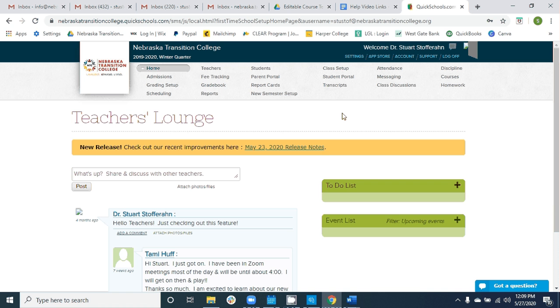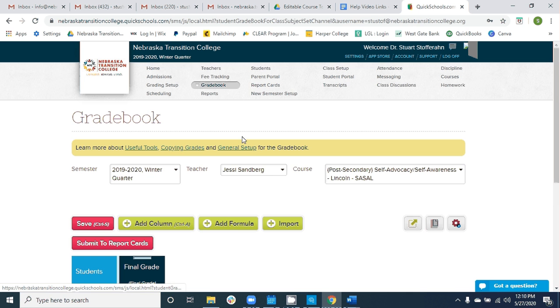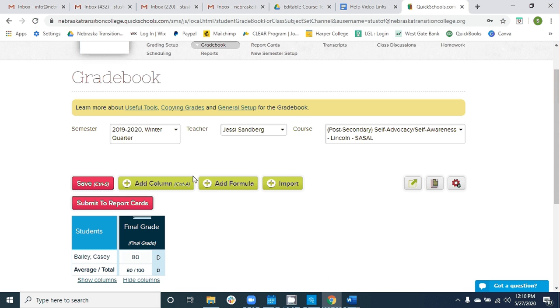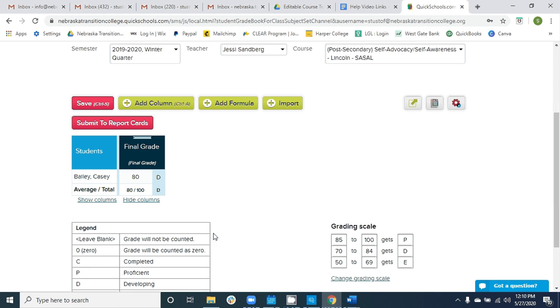So again, you go into Quick Schools, the home page, and if you go to gradebook, and of course we've had a how-to video on the gradebook, the final grade once posted should be automatically transferred over to report cards. But first thing you have to do is once the final grade is in, you hit this little button that says submit to report cards.